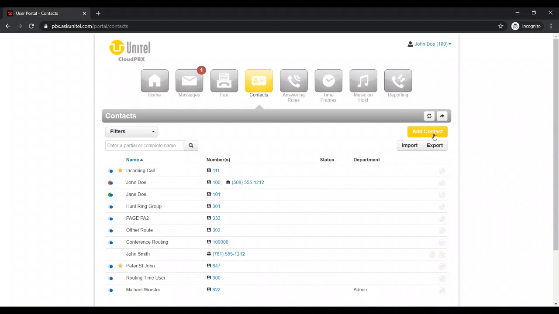You can add a contact. Say you wanted to add someone's cell phone, you could add it here. That would only give you the ability, like John Smith I added earlier as a contact, to click and dial John Smith from here, but I will not see it on my phone. This is just through the UC client. And I can import users or export all my users as well. So that's my contacts.